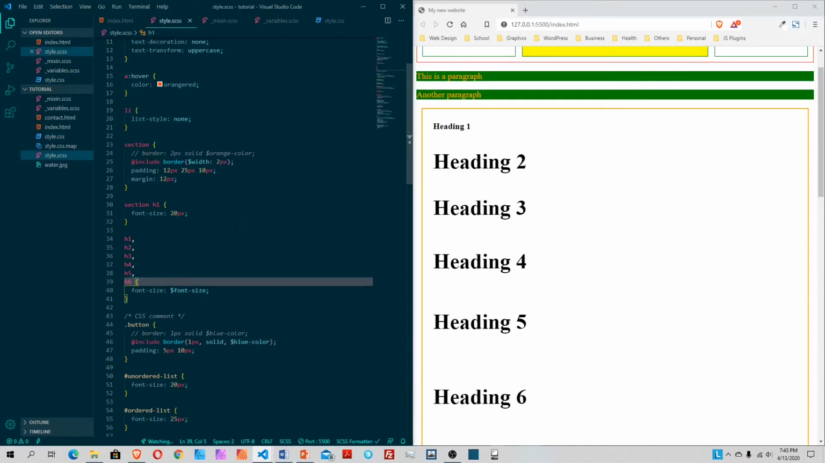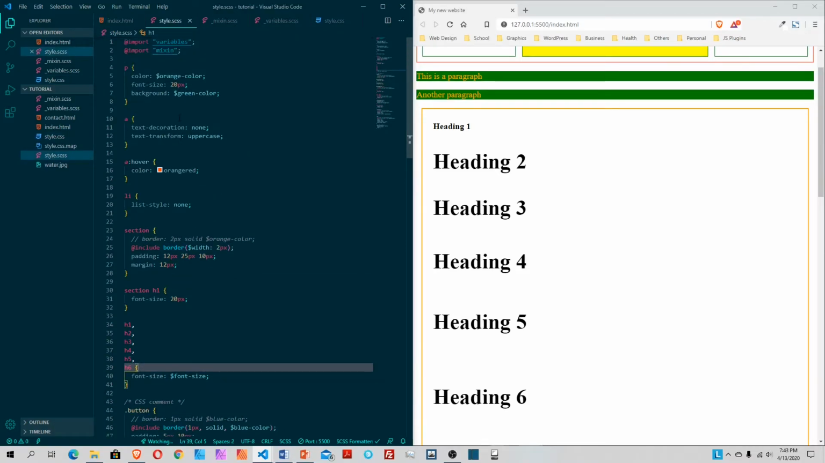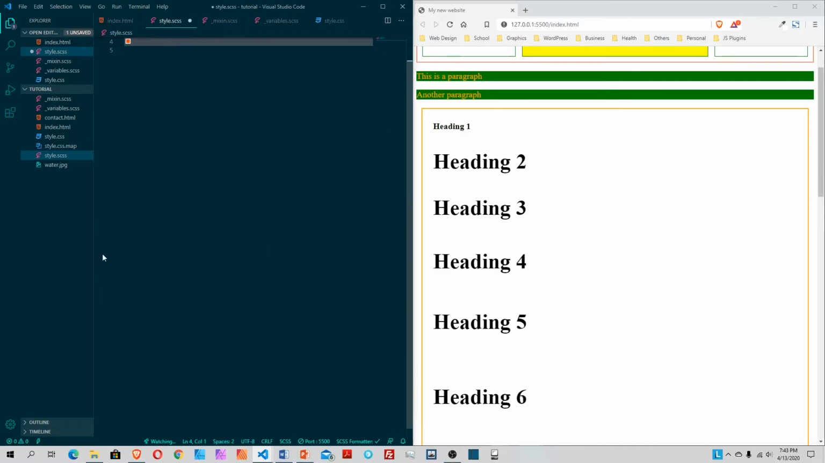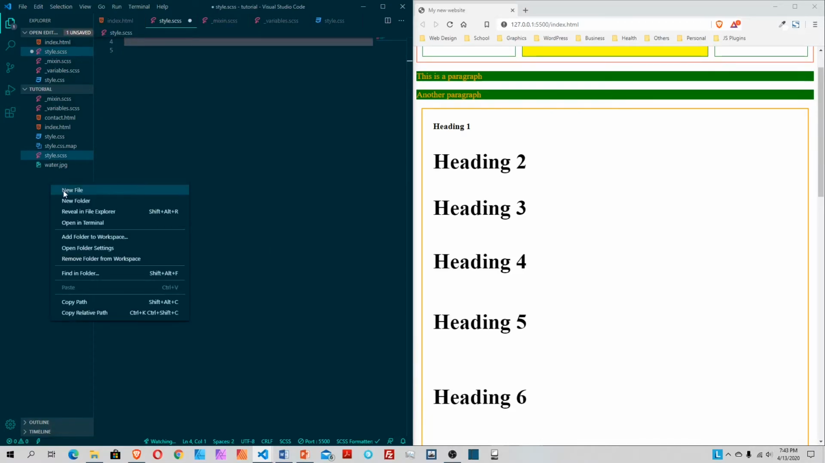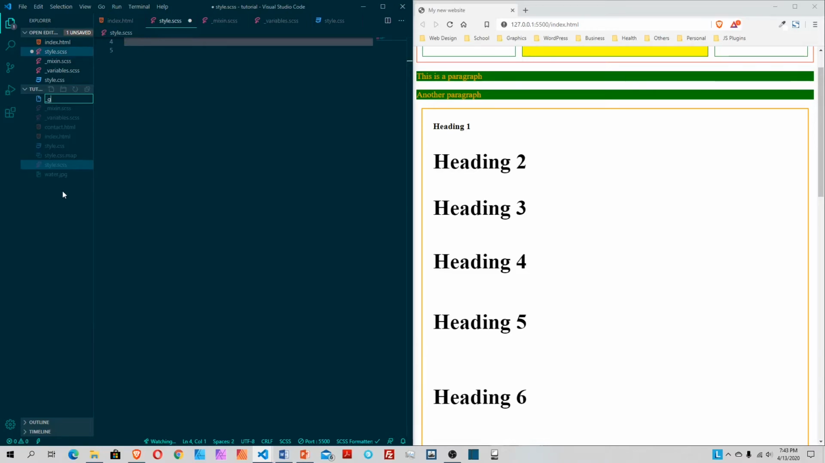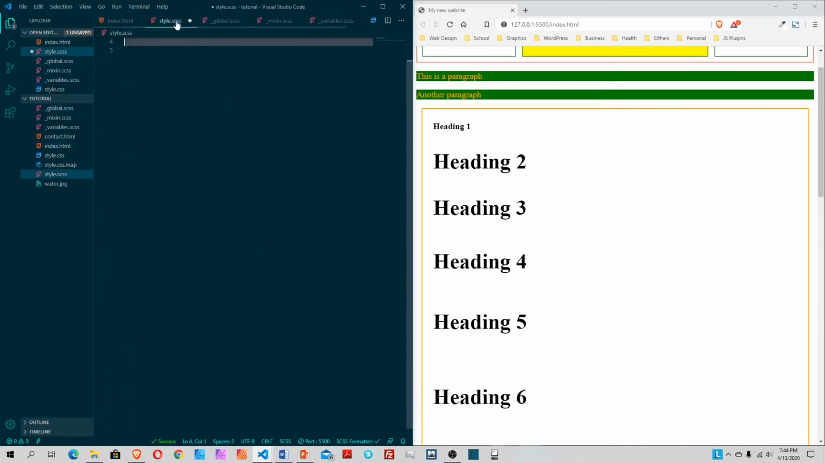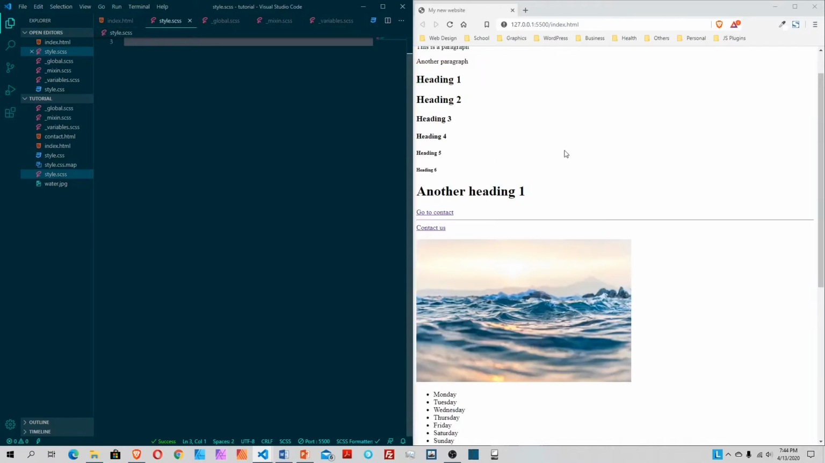Hope that makes sense. Now let's put all this styling inside another folder, so this one is clean. We only use this file to import other files. Let's create another file called _global.scss. We paste everything here. We save. Nothing happened, but as soon as we save right here, we lose everything.